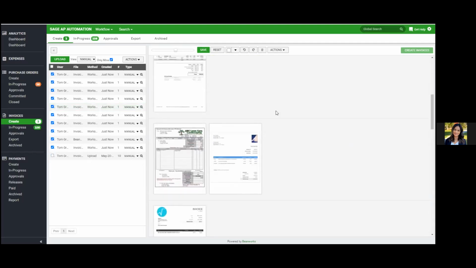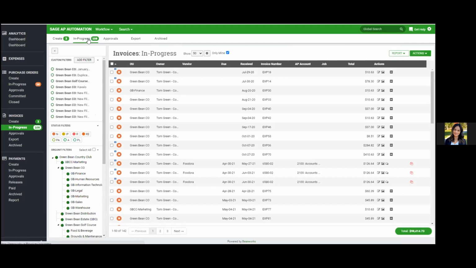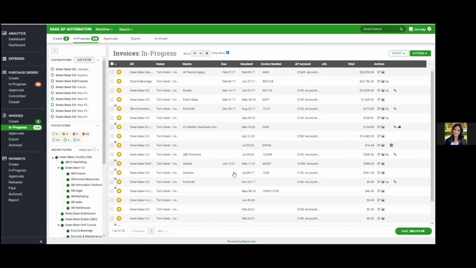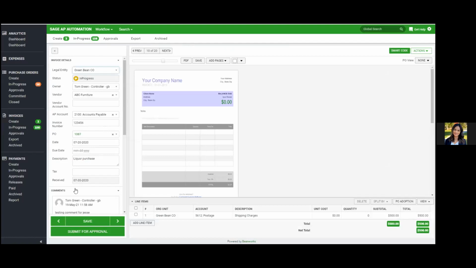Once I've organized everything, hit save and create, and all of these will now meet us with the rest here in progress. Once it appears here in progress, we're taking care of some of the data entry for you. Our system will automatically tag the header information, which includes the vendor, invoice number, date, due date, subtotals, totals, and taxes. And we've got a few different tools to help with the line item capture as well.